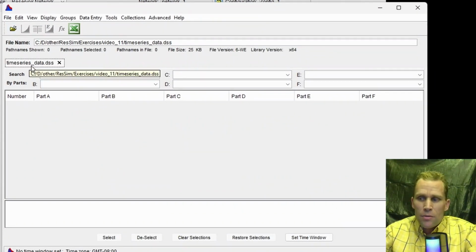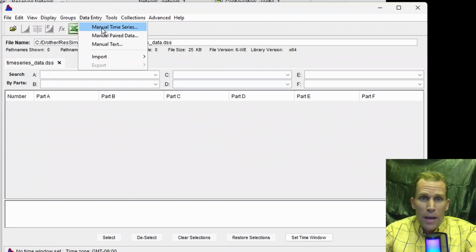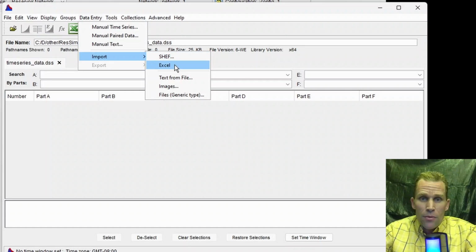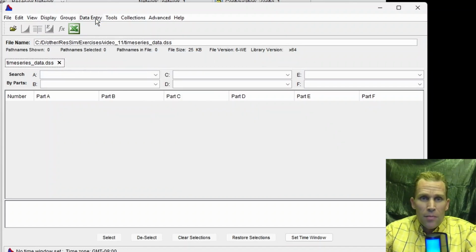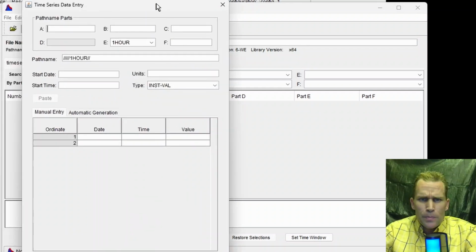Now what I want to do is create flows for an entire month, and we're going to use a 1 hour time step. So I'm going to go up to data entry, and I'm going to go manual time series. There's other ways to add data, like importing it through Excel or a few other options, but I'm going to go manual time entry.